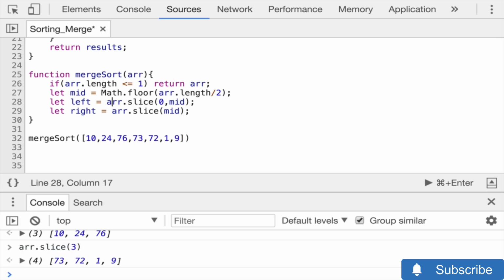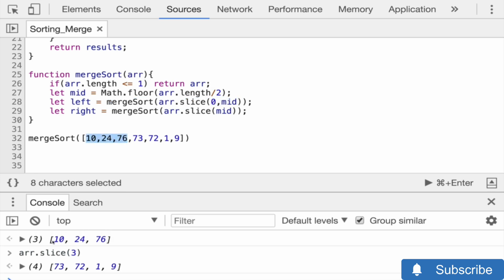Instead of just doing left equals array.slice, I'm actually going to call merge sort on array.slice. And same thing here, merge sort on array.slice until the end. Okay, so what's happening here? If we called this the first time through with this array, array.length is not less than or equal to 1, so we skip that. We find the midpoint, then we find left and right. So if we focus on left, we're calling merge sort again on this array that you can see right here. So that goes through, and it's called again. Array.length is not less than or equal to 1, so we skip that line, and then we split it in half again, and now we call merge sort on the left and right.